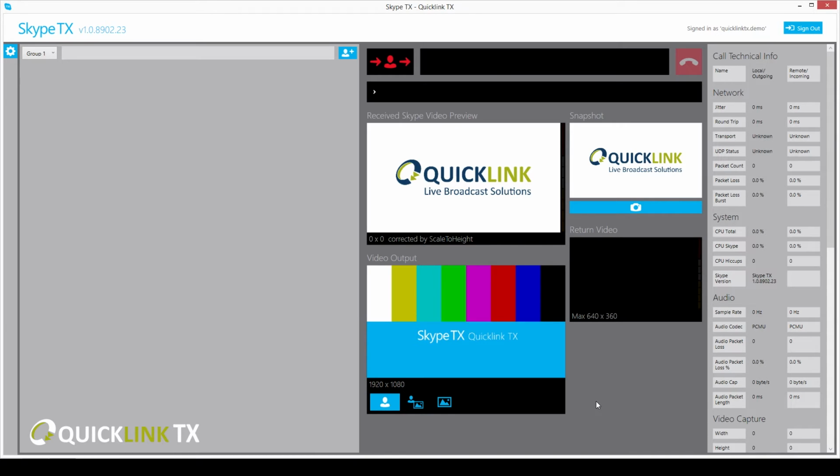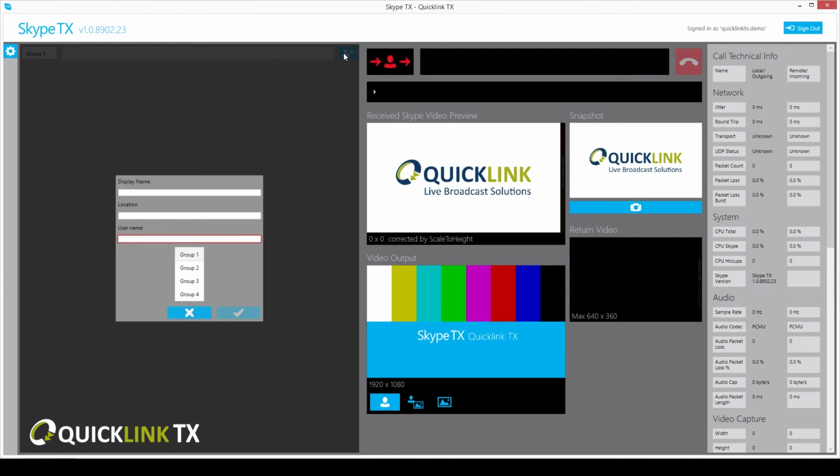The next step for creating a call is to add a new user. To add a new user, press the Add User icon. You'll now be able to enter a new user which will be added locally to the machine. The display name is the name which will be displayed on the contact card. The location can be the current location of the user. The username is the Skype ID of the user you are adding. The group selection is so you can place users in different groups for categorization.